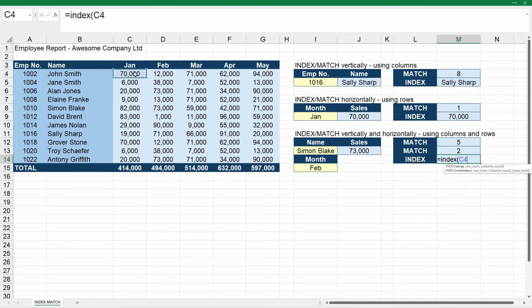Okay, so the array this time is all these numbers in here, comma. So it's row number first, which is 5. Column number second, which is 2, close the bracket and enter. And once again, we'll go in and we'll replace those hard-coded values. So we'll get rid of the 5 and replace it with that. And then we'll get rid of the 2 and replace it with that. Okay, so that's more dynamic now.